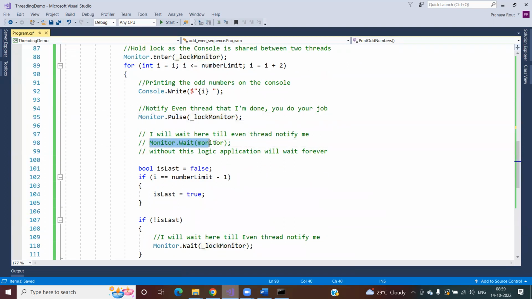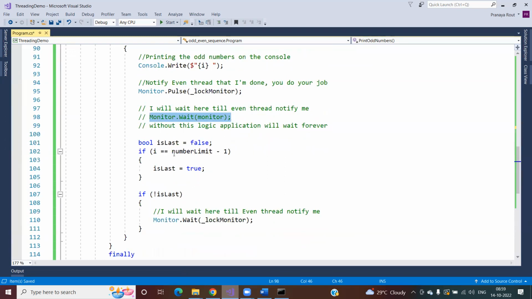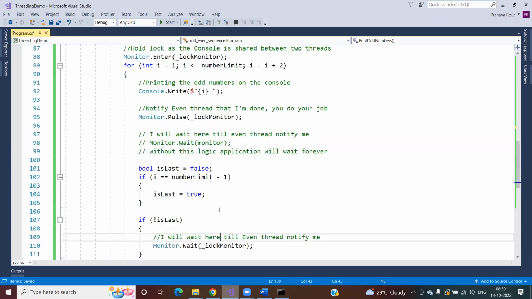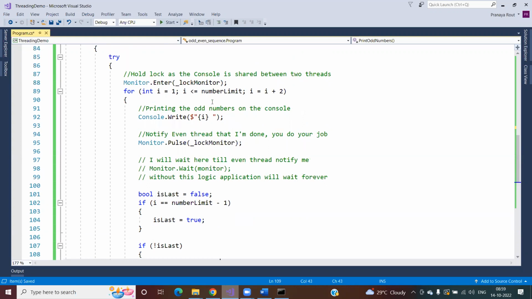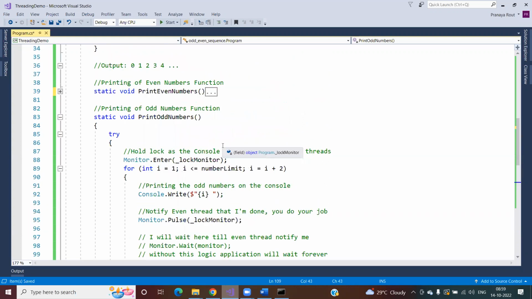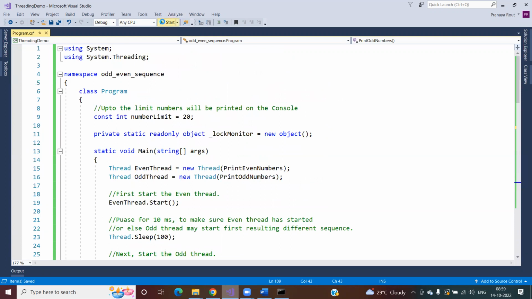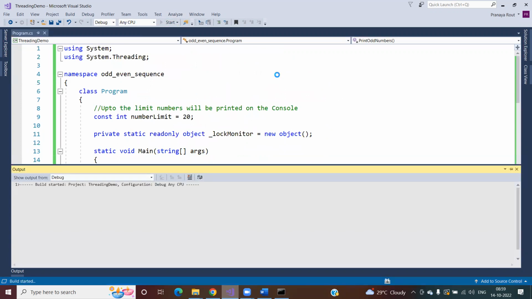And again, I'm not going to use this wait monitor because I have to write the logic. Right? This is the logic: if the I value is the last, number limit minus 1. So within this logic, it is not going to wait forever. As long as the I value becomes the last, it is going to complete the execution. Now, if you run the application, you will see the output as expected.